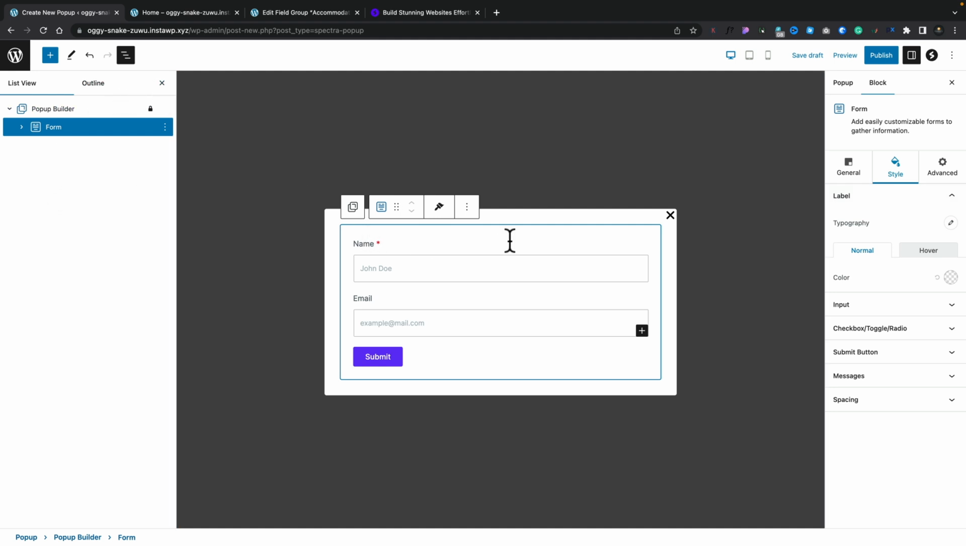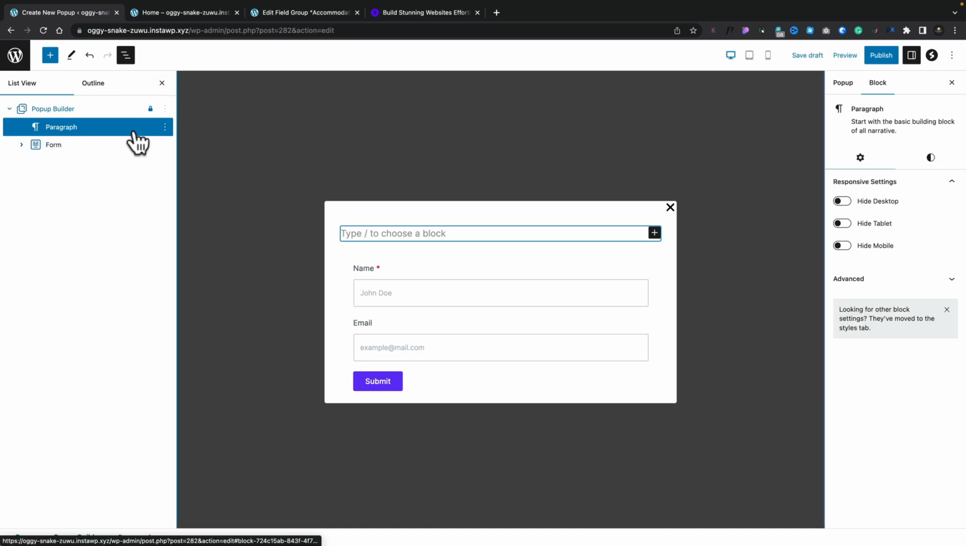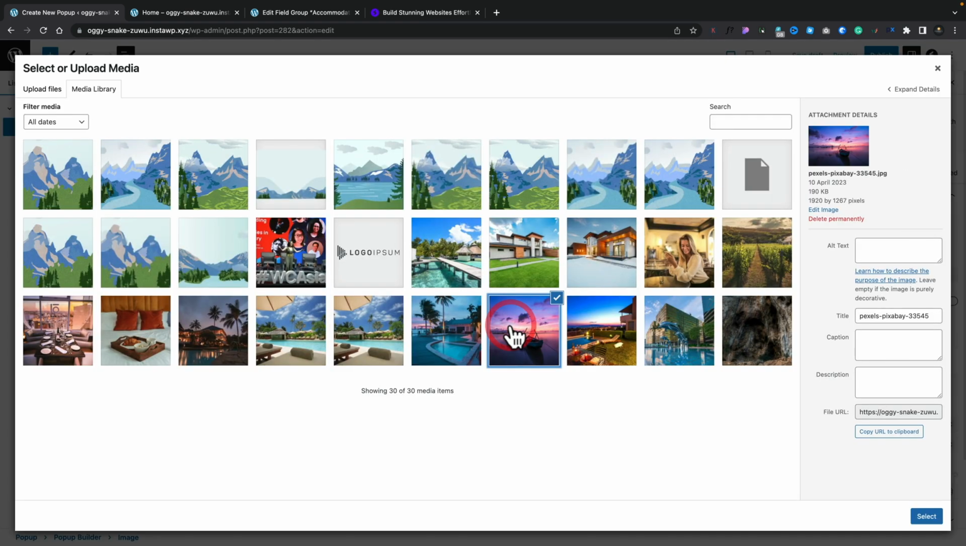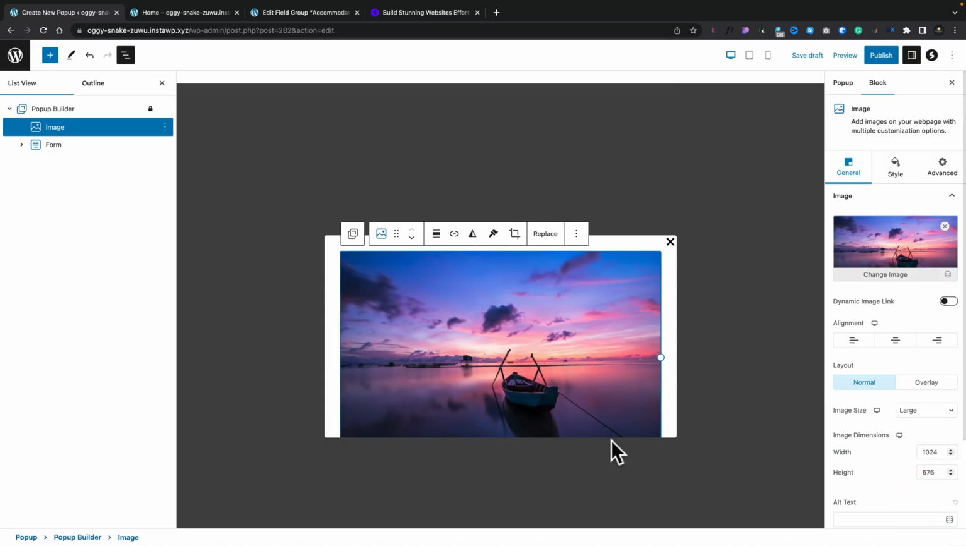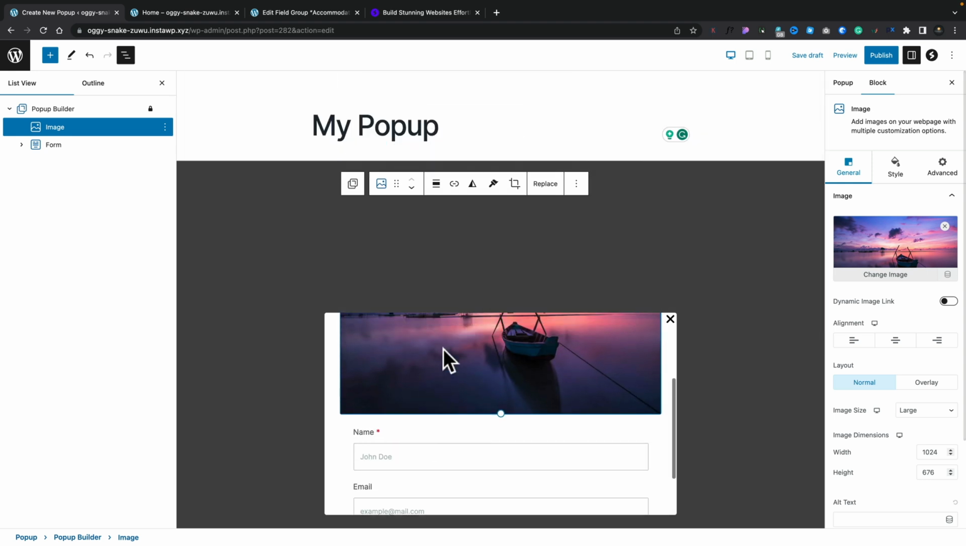Let's say we also want to add in something else. So we want to add in an image, for example. So let's say insert before. We'll set this to be an image. Choose our media library and select an image from here. Let's grab this nice sunset-y looking one, and we'll select that. Now you see the problem is that's made the pop-up scrollable, so we can easily address that.